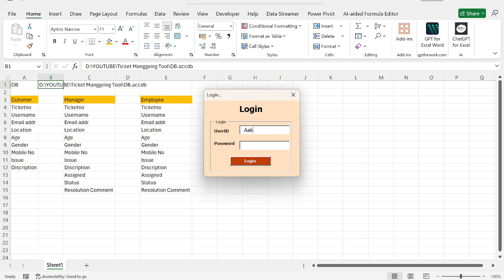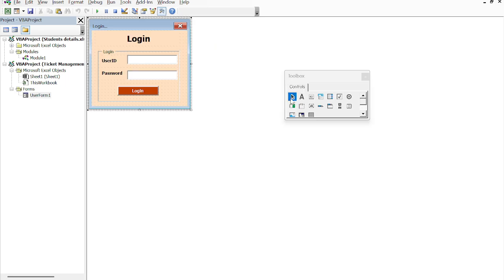My user ID was Akash 123 and 123. Now if I click login, done. But if I press F4, and now user does not exist, which means it's working.